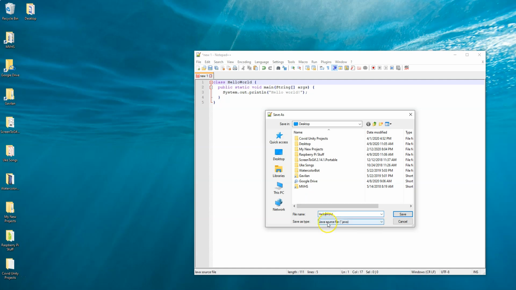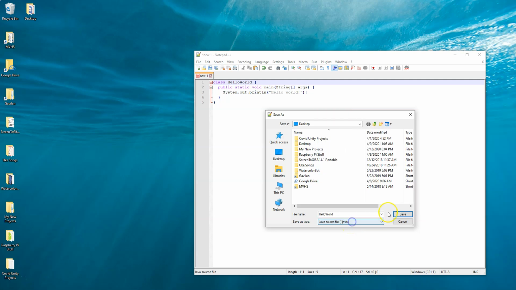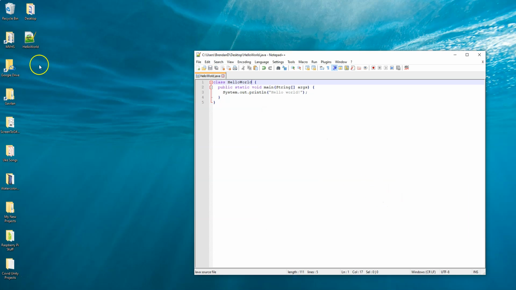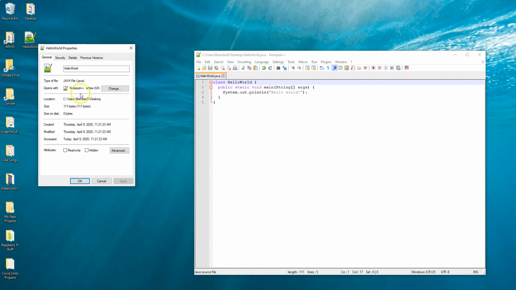And then here, save as type. Have it save as Java, .java. The default will start as .txt, and that'll muck things up. Okay, so when I save it, I should go over here, and this is hello world. If I right click on properties, you can see that it's a .java file.